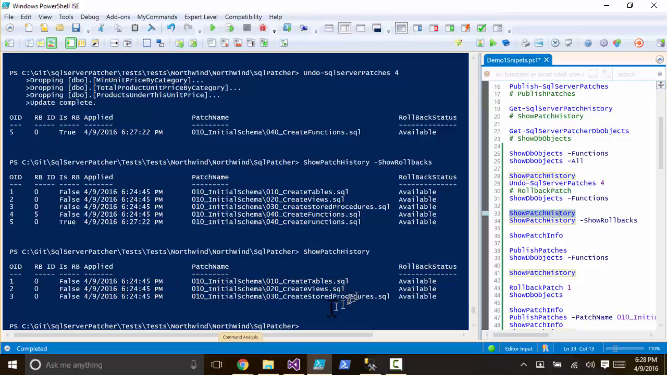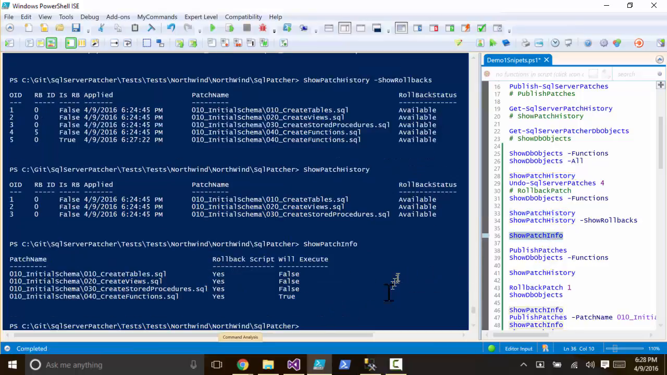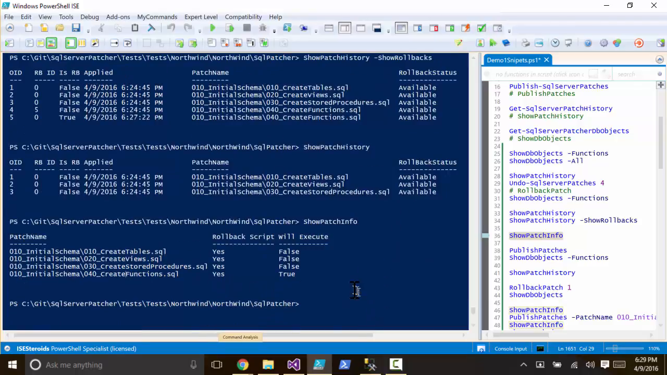These are the patches that have been executed, and if we do show patch info, here we can see that this patch is ready to execute again. So if I was to publish, it would ignore the fact that it had been executed and rolled back. It would be prepared to execute it again. It would be possible, of course, to go change the script at this point, change the rollback, and have it be ready to apply again. So it's a great tool for just even developing, right?